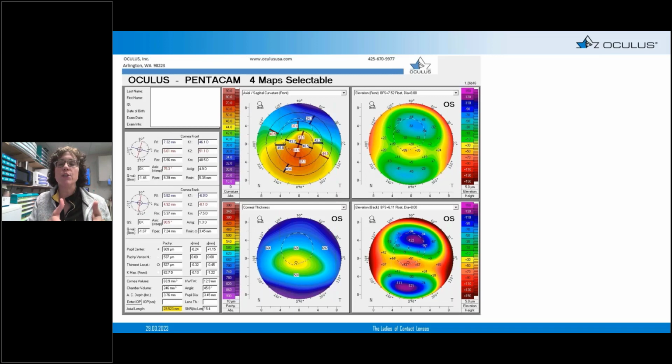The first thing I do is look at that pachymetry map, that corneal thickness map. Those little rings are called isopacs, and I want to make sure that they're even, that they're in the center of the eye.